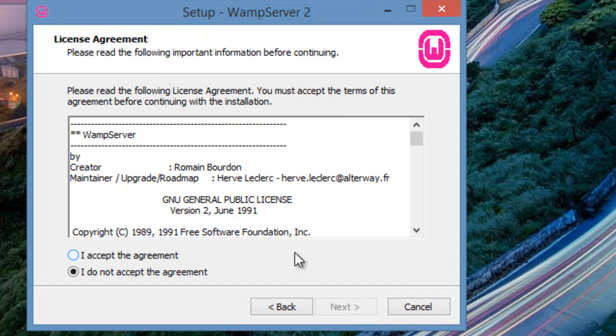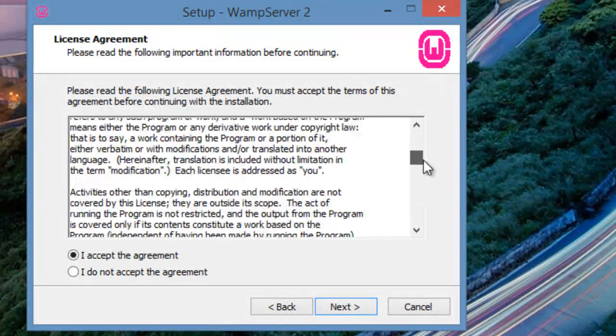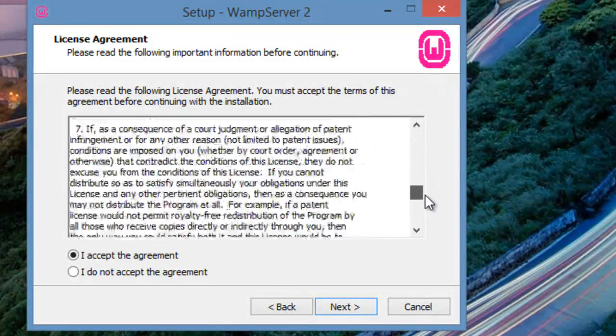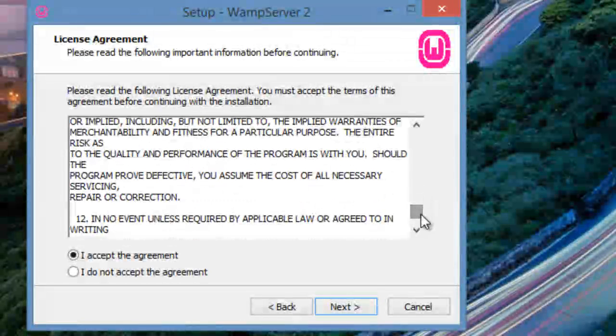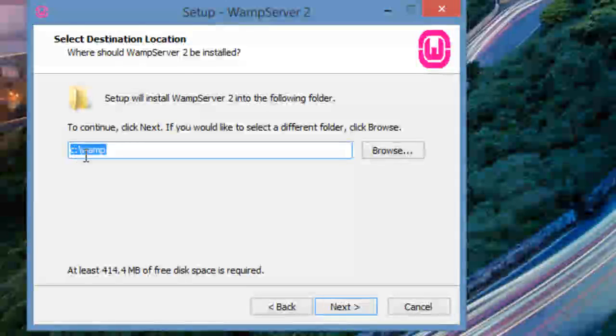Click next. The license agreement comes up, so you need to accept the agreement. Obviously, what I would advise is for you to actually go through and read some of the information here, so you know exactly what it is you are agreeing to. Alright, and then click next. This just indicates where it actually is going to be stored. It's going to be stored on the C drive as WAMP.